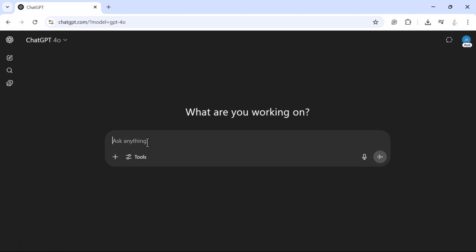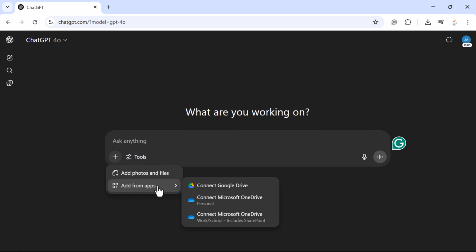Go to the chat over here, and you can see the plus icon. Just click on it, and you have a couple of options like add from apps. So you can add the file directly from different apps like Google Drive or Microsoft OneDrive, and you can also connect to Microsoft OneDrive from here.